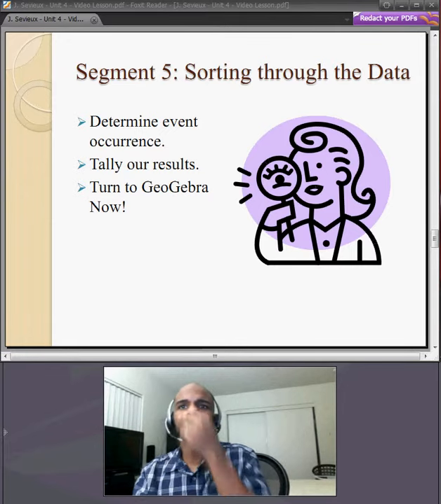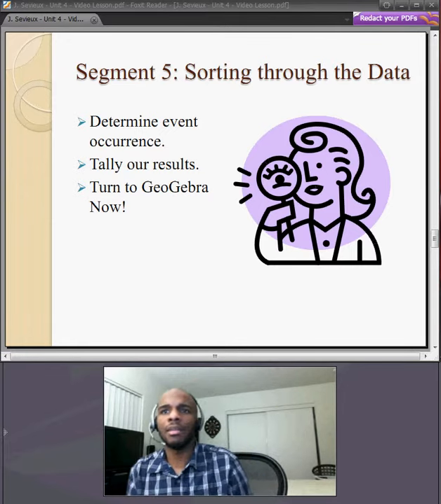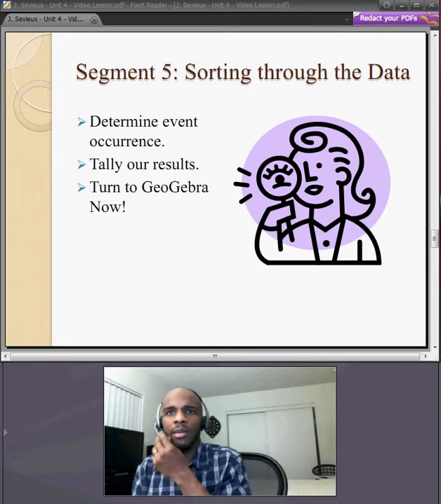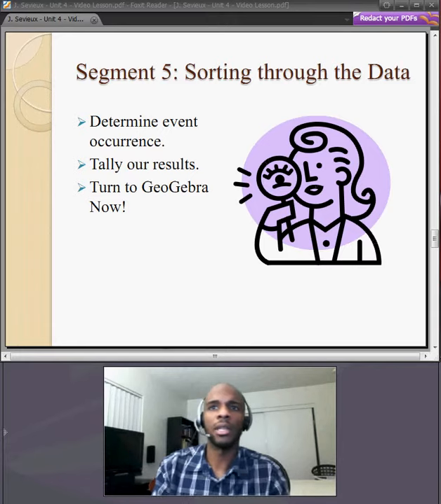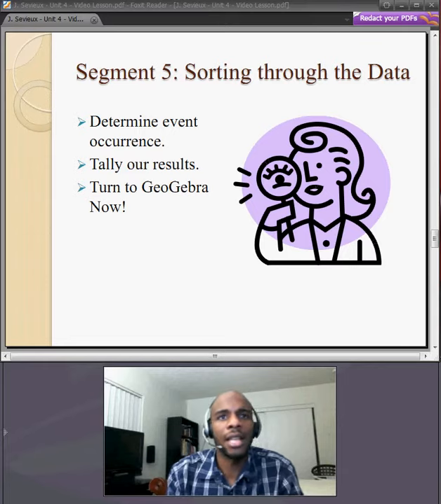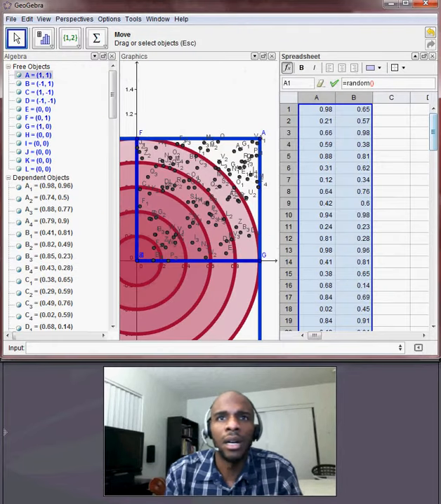Okay, in this segment, we'll sort through the data by adding a column to the table to help us determine whether the point falls within the sector. We'll tally our results for each point. I would like you to please return to the GeoGebra software at this time if you're not already there.